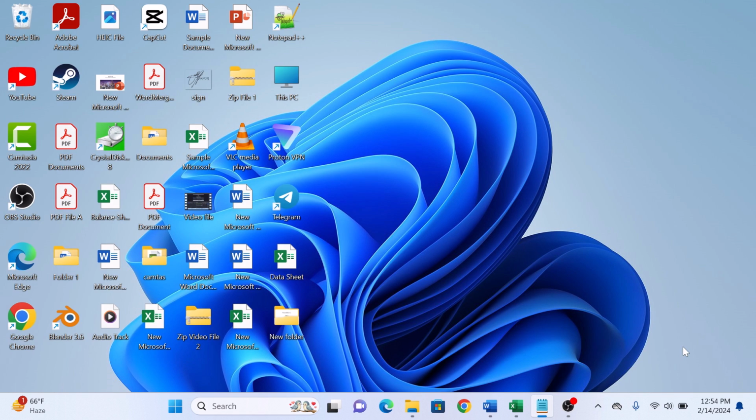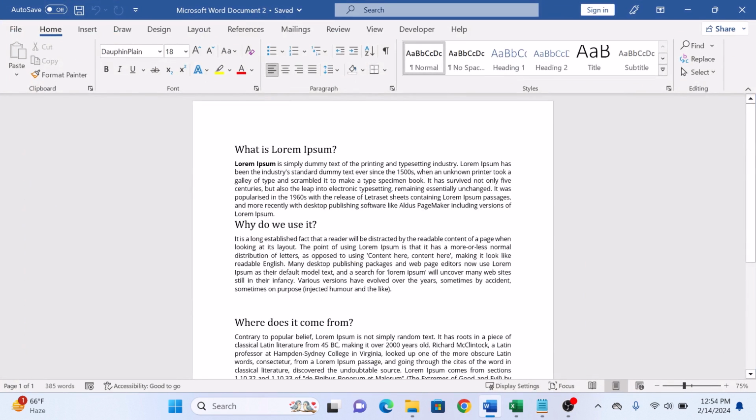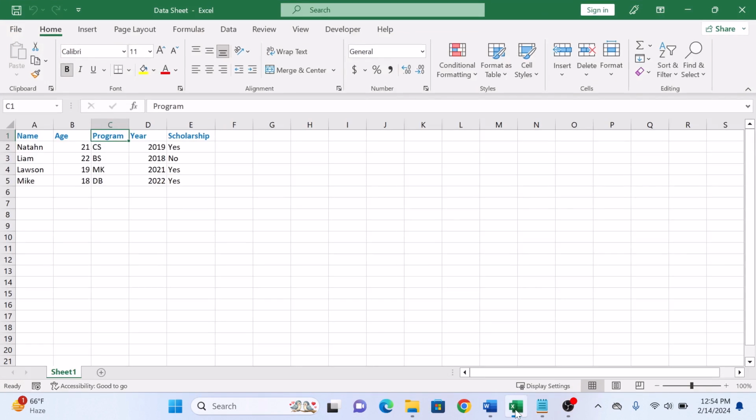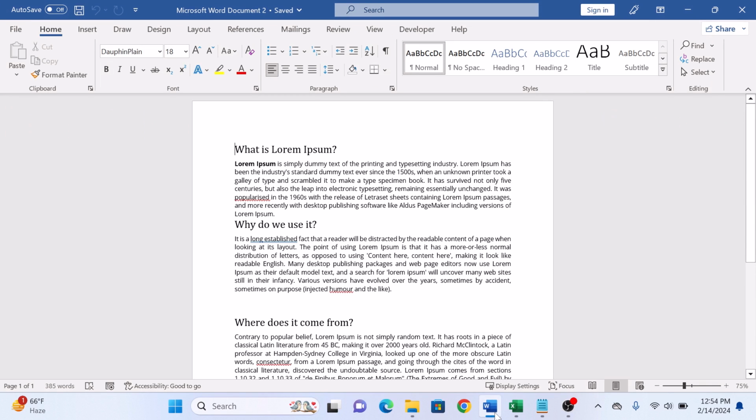First, open both your Word document and Excel spreadsheet. So this is our Word document, and this is the Excel sheet. Now in your Word document, place your cursor where you want the Excel sheet.